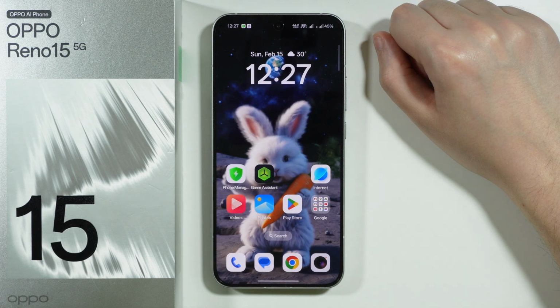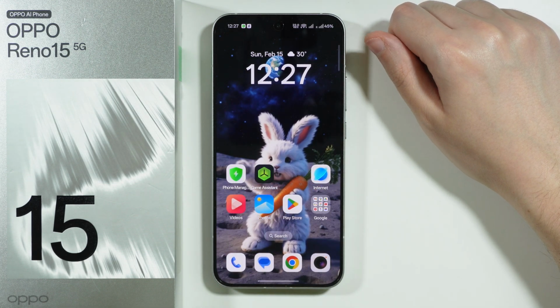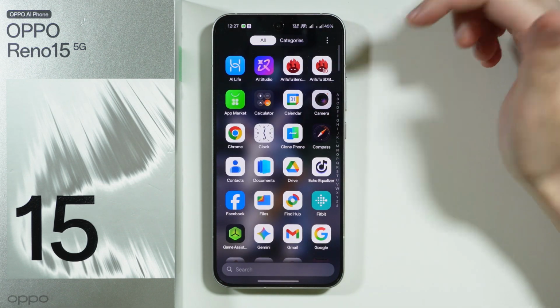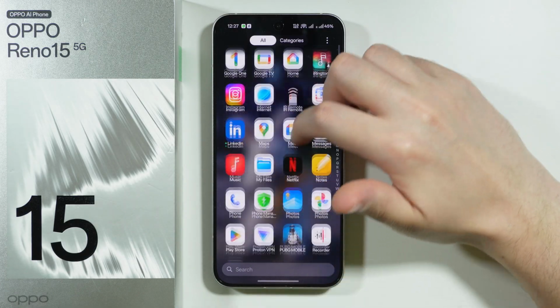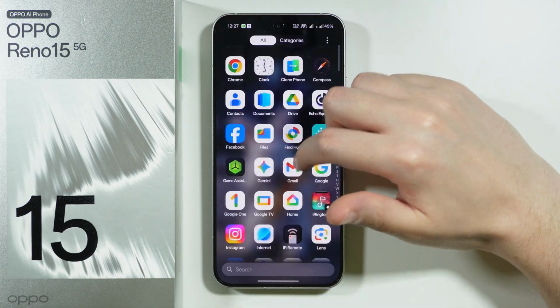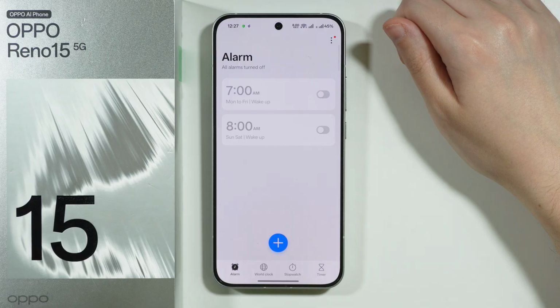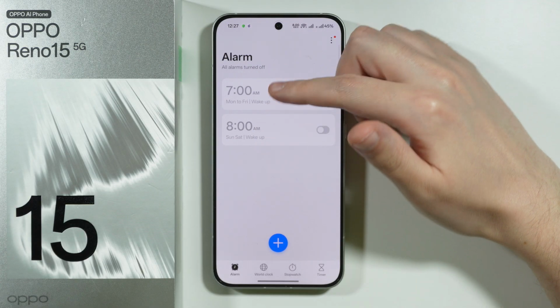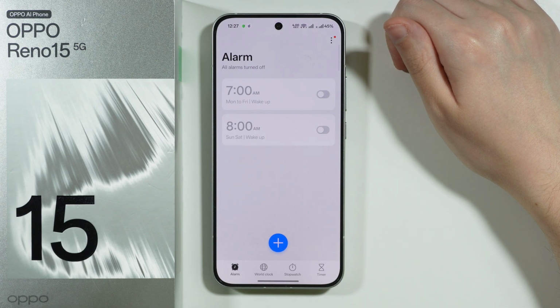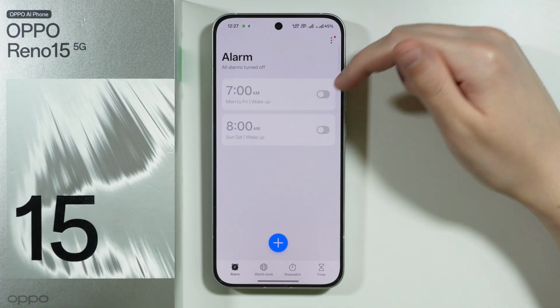If you want to set up the alarm clock on OPPO Reno 15, all you have to do is go to the app drawer, and then over here in the app drawer we need to find the clock app. Now once you open the clock app, you should be able to find some example clocks that are pre-made for you, and of course you can use them quite easily.